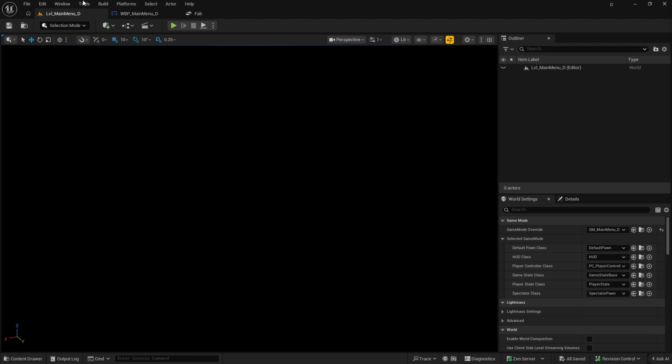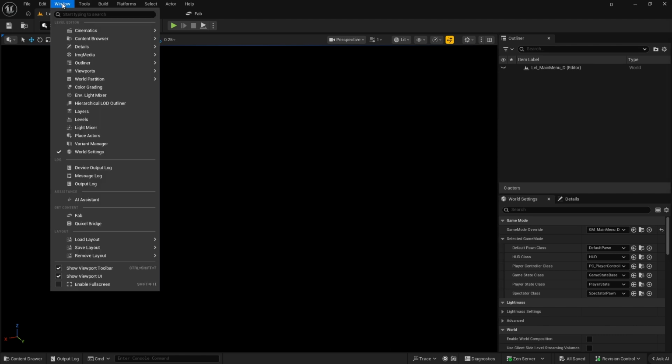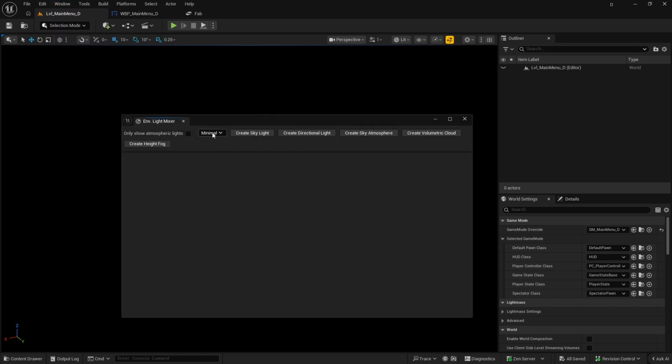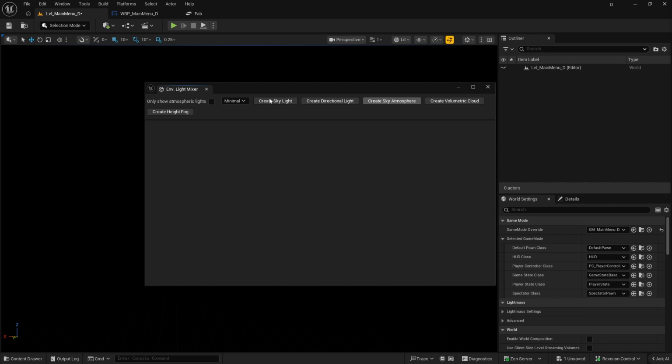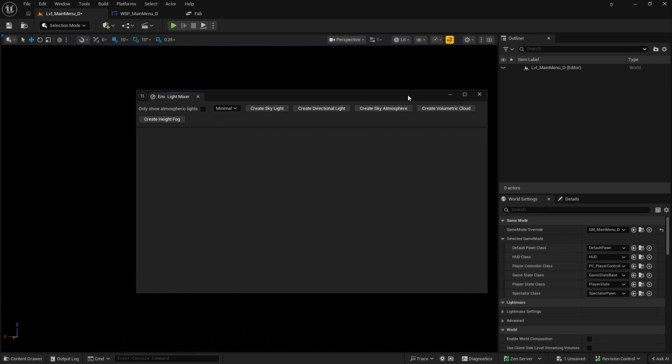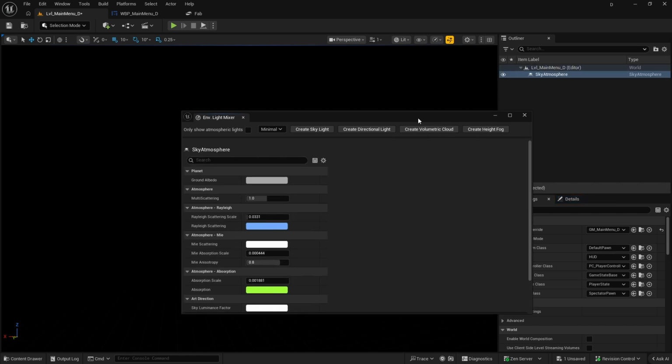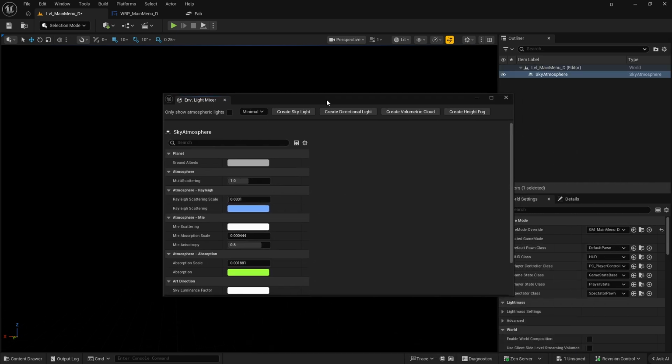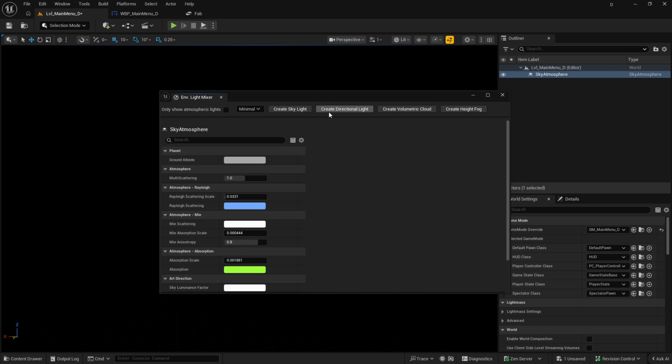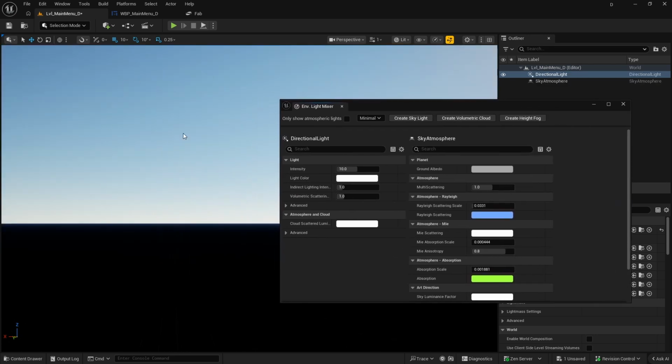To do so, we can go to the top, to the Window section, and here we have this Environment Light Mixer. We click on this, and it has different categories on top. To create the skylight we have different parts. Let's start with Create Sky Atmosphere. I click on this one. The first thing you realize is nothing happens, because this one also needs Create Directional Light. So let's click on this one as well, and now you see we have something.